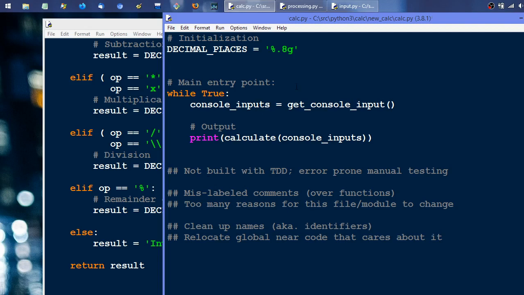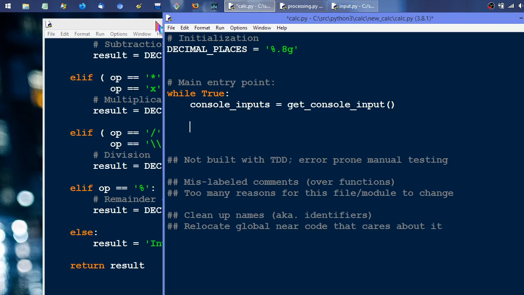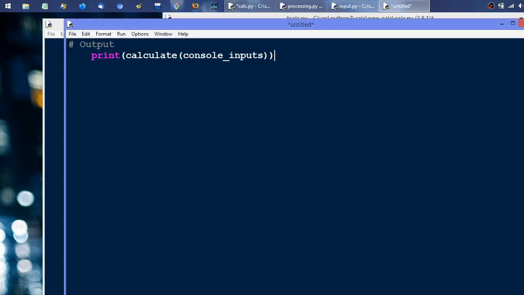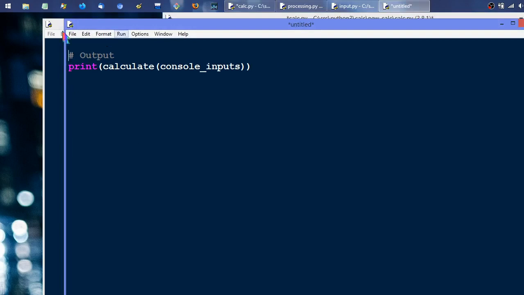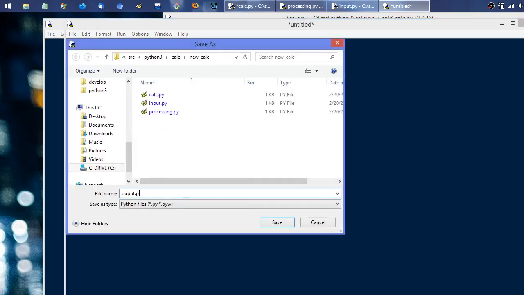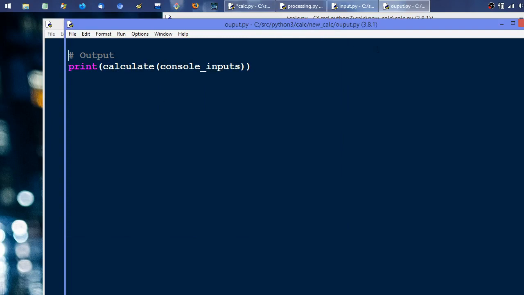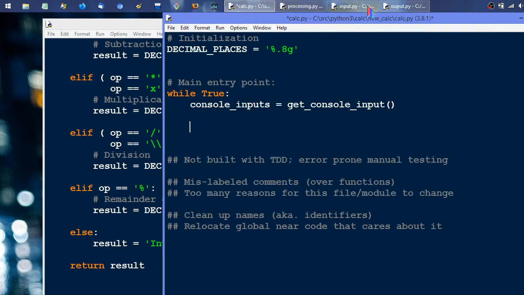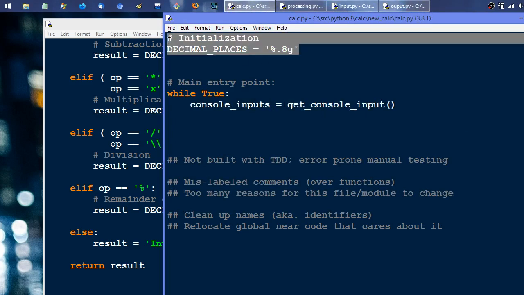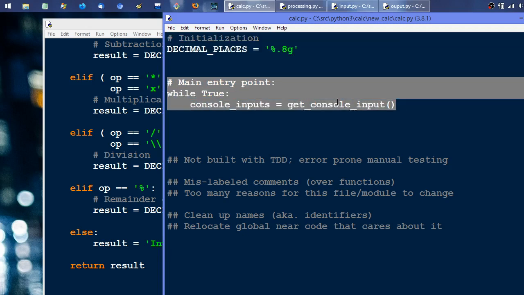And this is the main entry point. So we have our input, our processing, and then we've got to put our output right here. We need to put that in its own file too. Okay, so now we have our input, our processing, and our output files. And this calc file is our main entry point. So it's going to come in and do the initialization, and then it's going to go ahead and get the input.